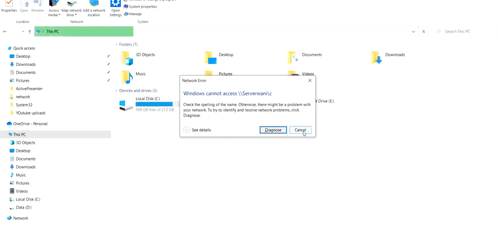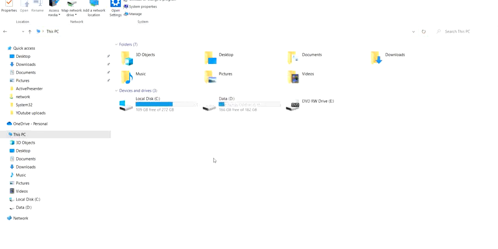So guys, this is the way to log in remotely to another computer using a remote desktop connection, and then from there how to share a hard drive or file.